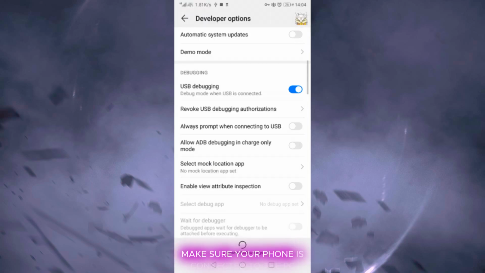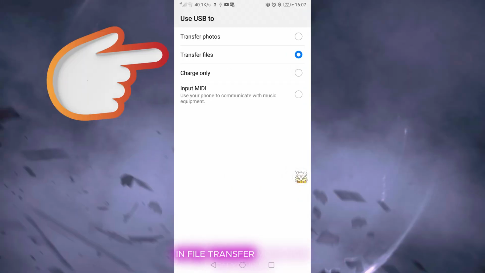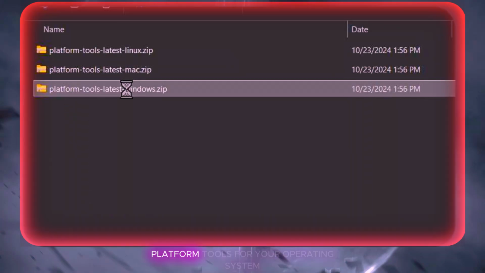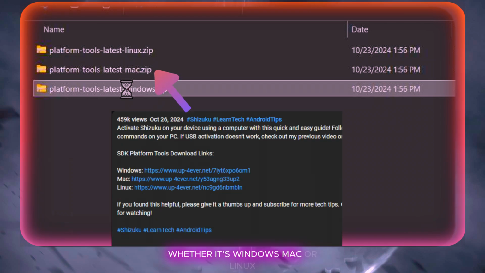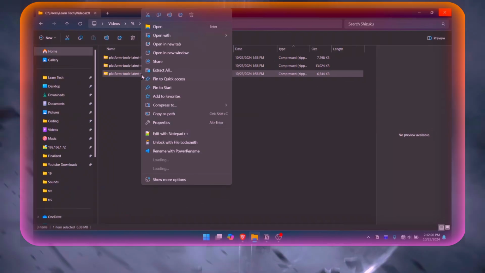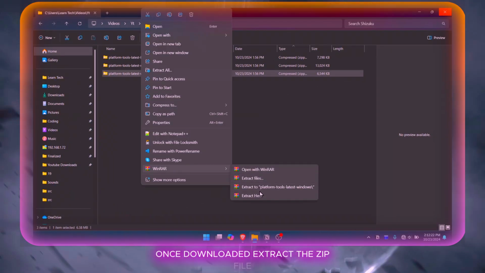Make sure your phone is connected to the PC in file transfer mode. Now, on your PC, download the SDK platform tools for your operating system, whether it's Windows, Mac, or Linux. The download links are all in the description below. Once downloaded, extract the zip file.